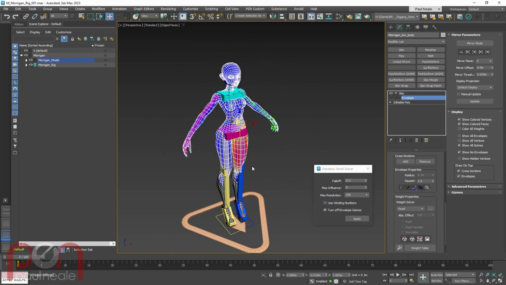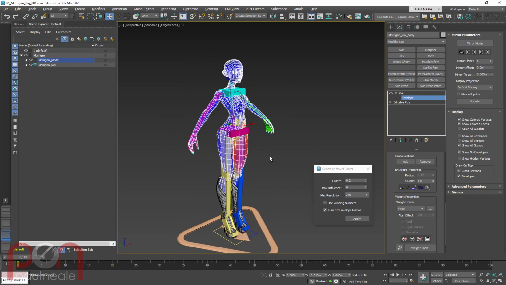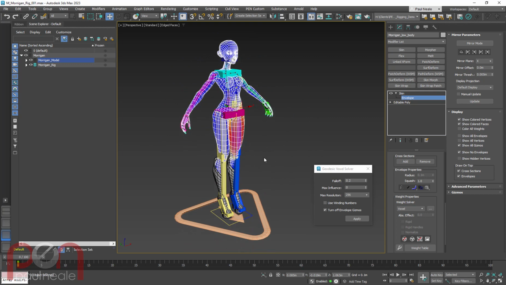Now, it is impossible to skin a character without having poses and animation on the character, because you can't see what's going on. If you're trying to paint weights on a character and set up the skin, and you don't have poses, you're not doing anything useful, okay?